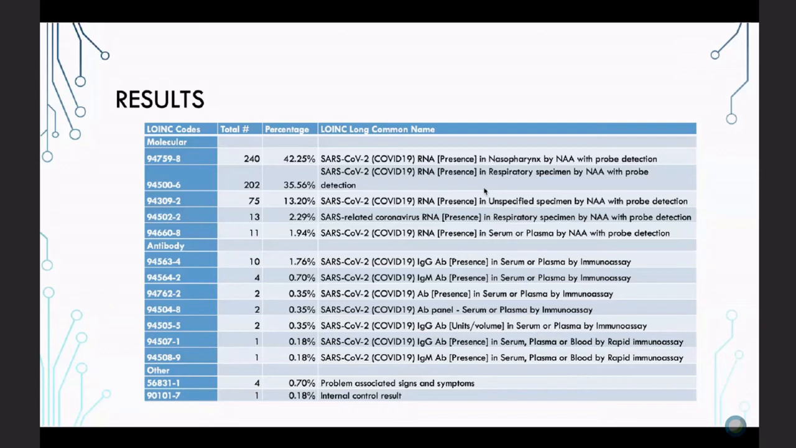So the 94500-6 code is used for tests that can be run on a variety of respiratory specimens. And 94759-8 is specific for nasopharyngeal specimens. And 94309-2 is for unspecified specimens. And all of the three codes refer to NAA, which is a nucleic acid amplification method.